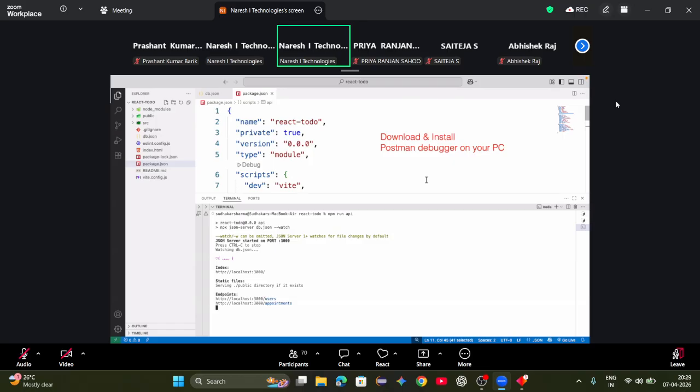Already there, installed it is. Okay. So after installing, what we do is we need to test whether the API is working or not. Let's see how to test.